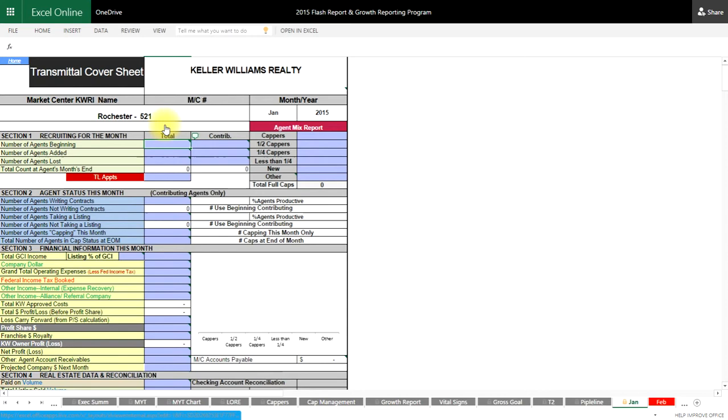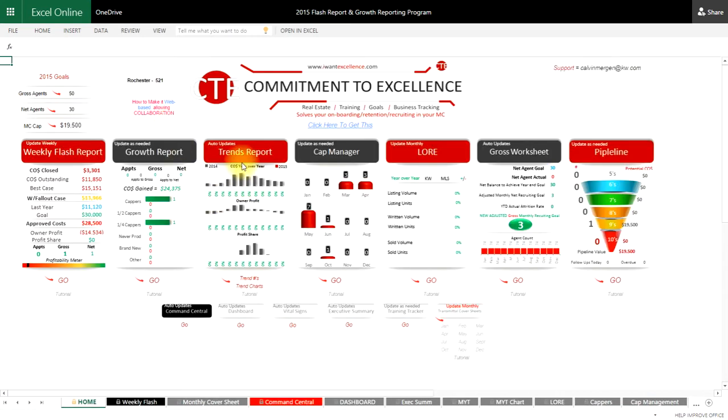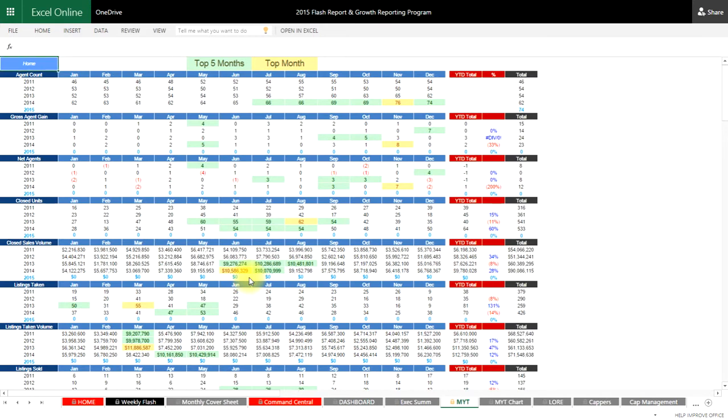So those Transmittal cover sheets that you're already filling out, you're just going to fill it out here, and then it's going to automatically populate on your trends report. And now you have a trends report instantly. Instead of waiting the 5 or 6 or 7 days it takes to post to MyKW, you have your trends report automatically generated.